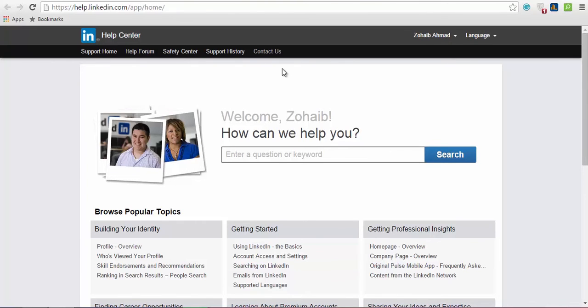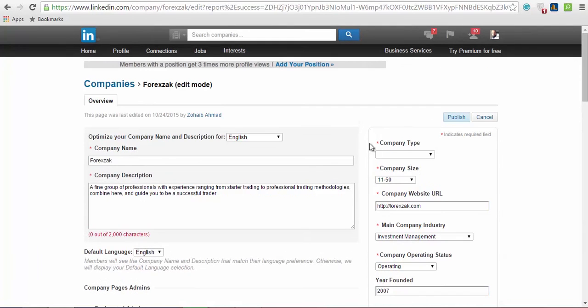Next, you'll want to indicate the type of company this is. If you're self-employed, I would personally not check the option to describe your business as self-owned, but rather as privately held. It just sounds a little more polished. Choose your company size and indicate the website for your company.